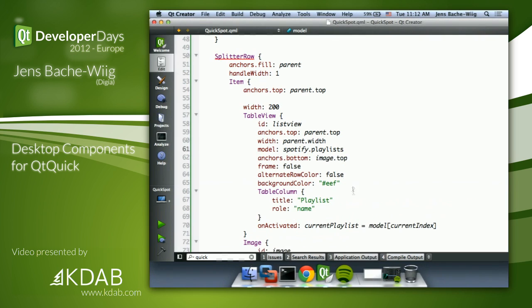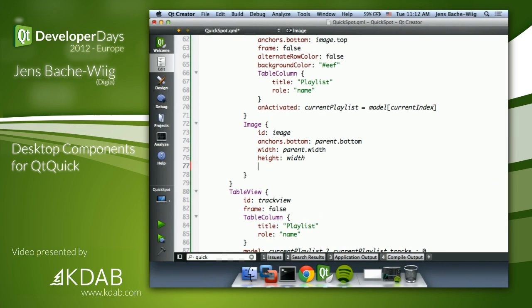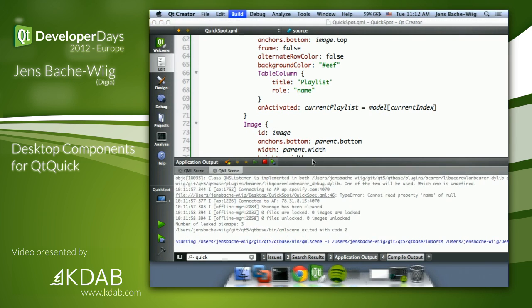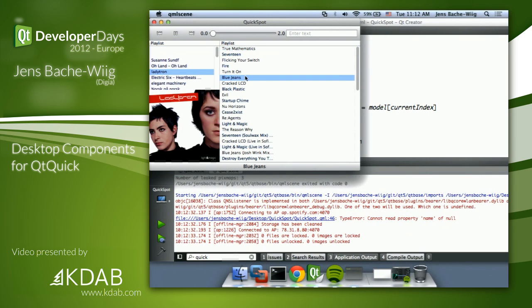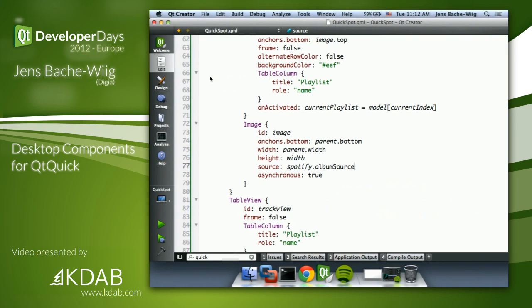And now I'm going to drop an image in there. Like before, I already cheated a little bit and made sure that I had a function on the C++ side I could just call to get the current album art. Also, I want to set asynchronous to true, because it's going to load it off the internet. So let's set source to image://Spotify.current, I think it's just album source. And start this. There you go. It's pretty darn easy, isn't it?